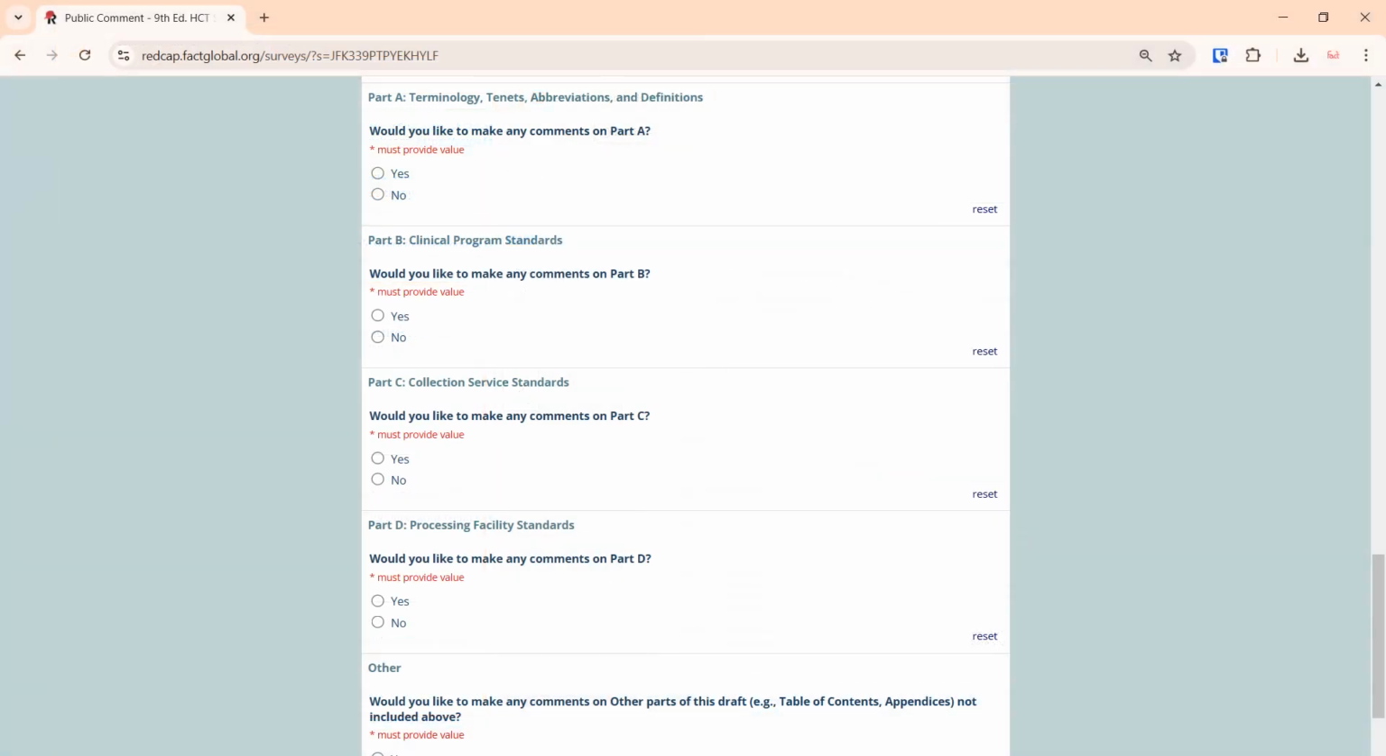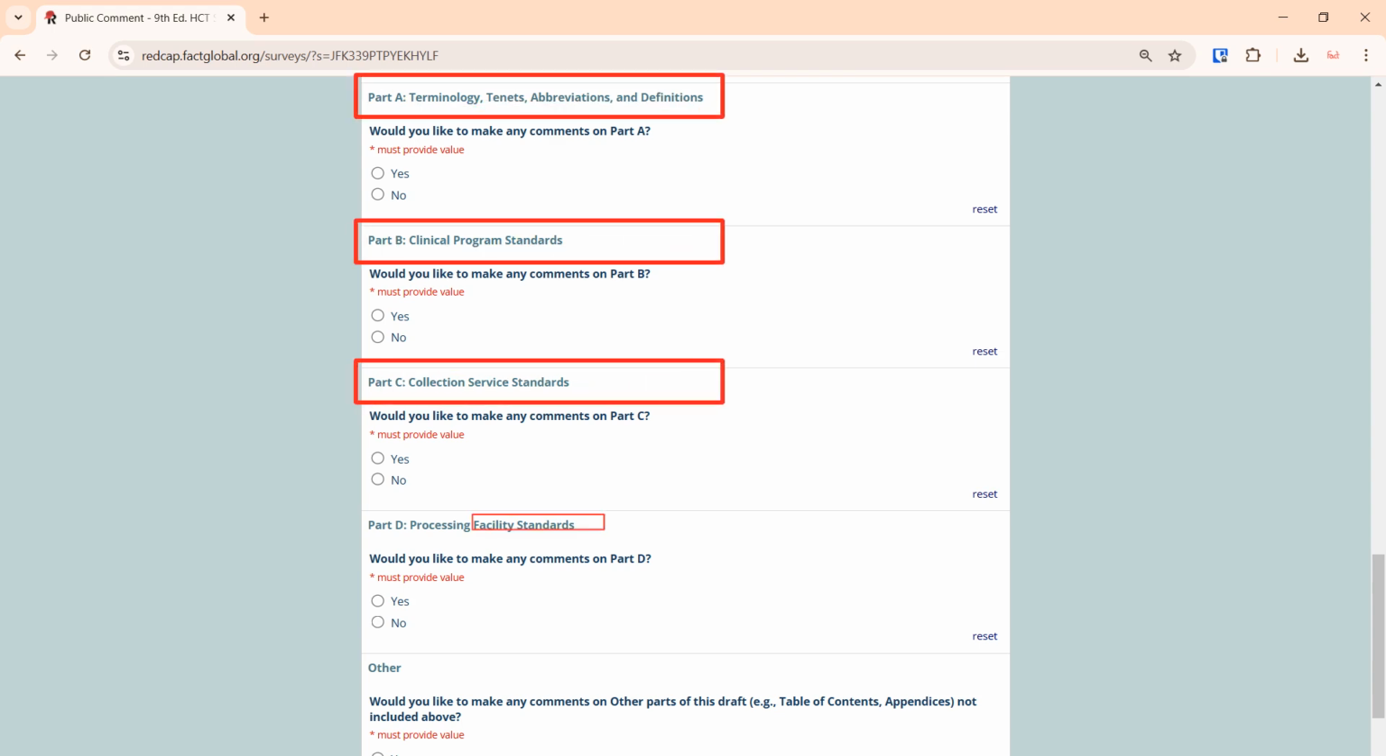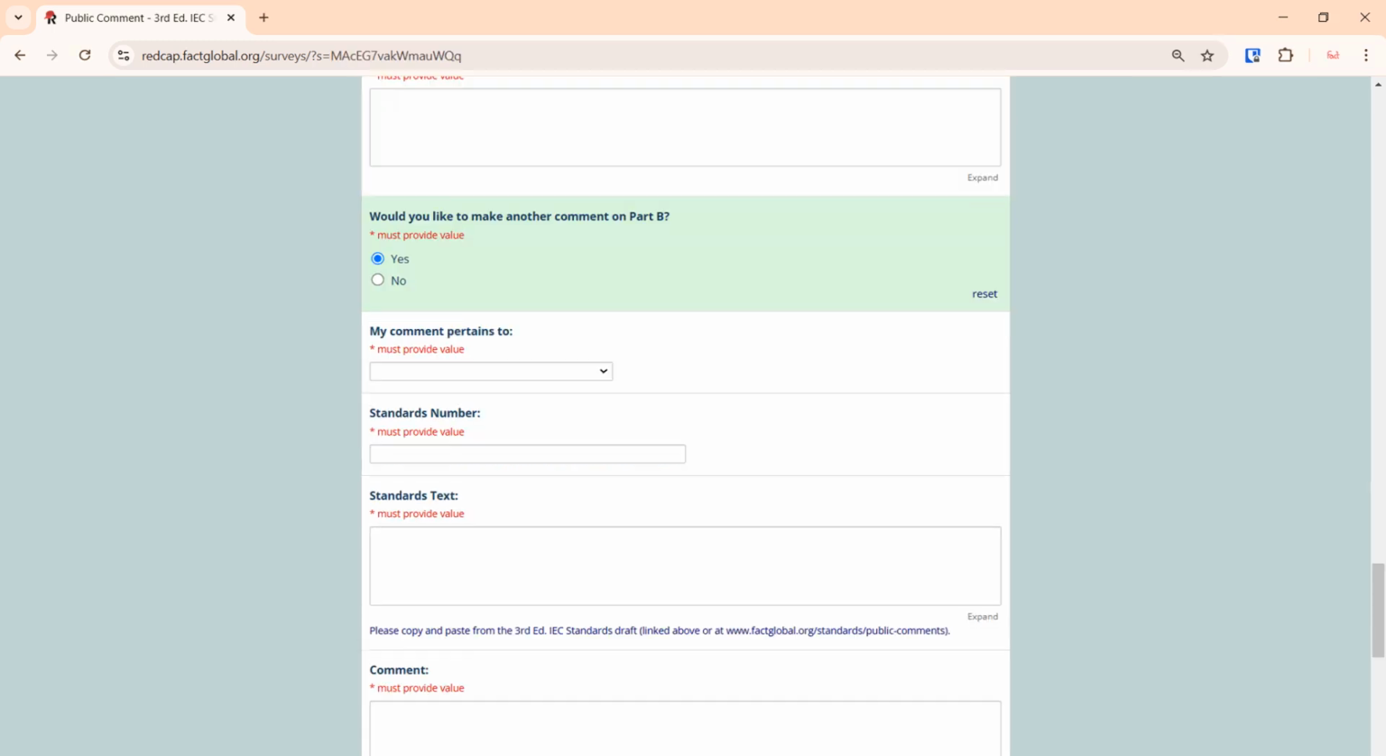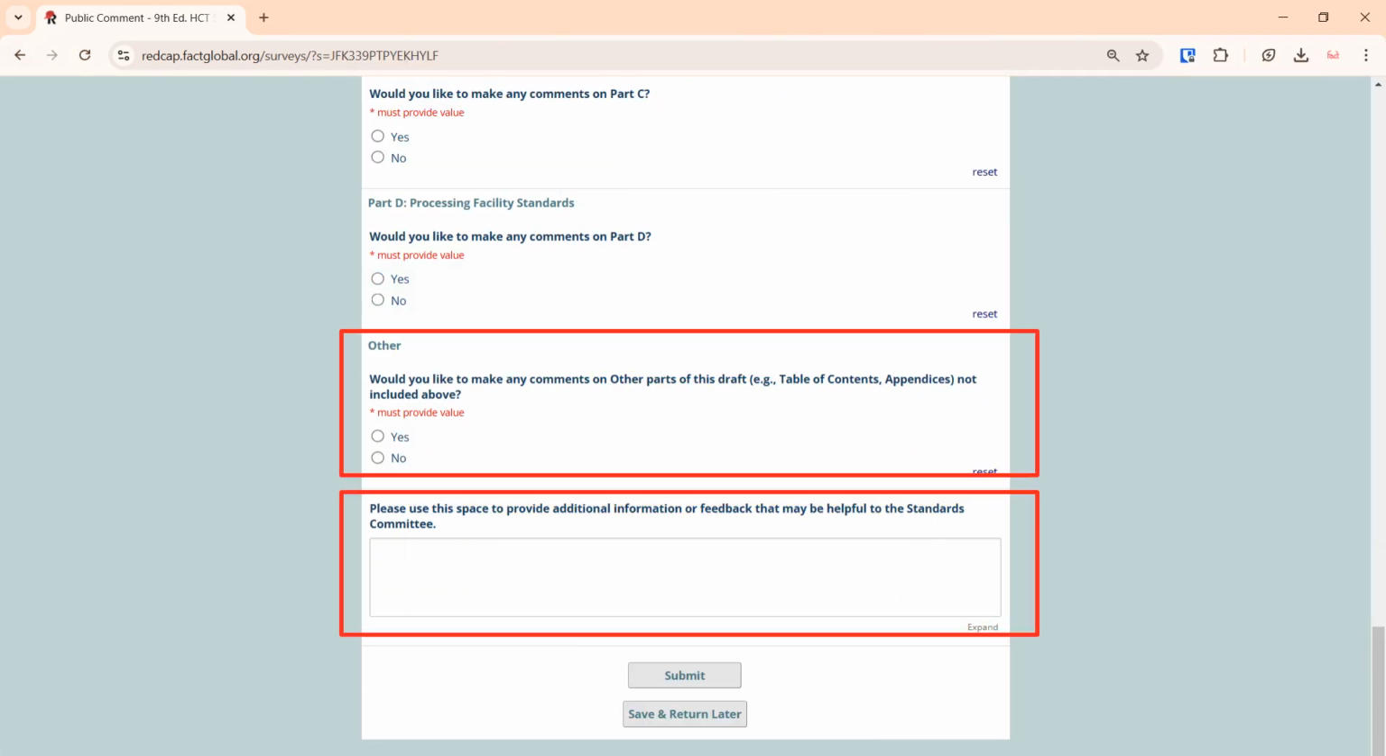Following the focused questions, you will be able to provide additional comments on specific sections of the standards A, B, C, and D. You can submit up to 30 comments per section. Please submit a new comment for each standard you would like to address in that section. This ensures the responses are easy to sort and identify by FACT staff. The final two questions of the survey allow you to submit comments that do not fall into any of the previous categories, as well as provide feedback to the Standards Committee.